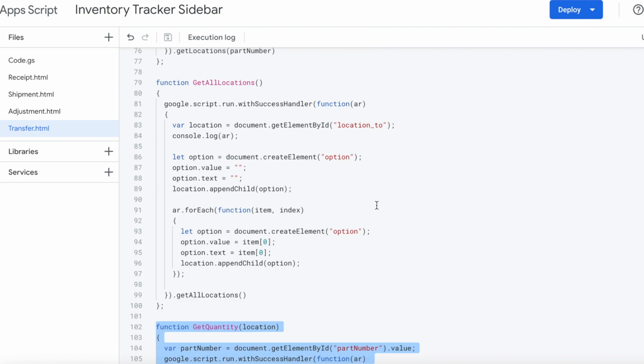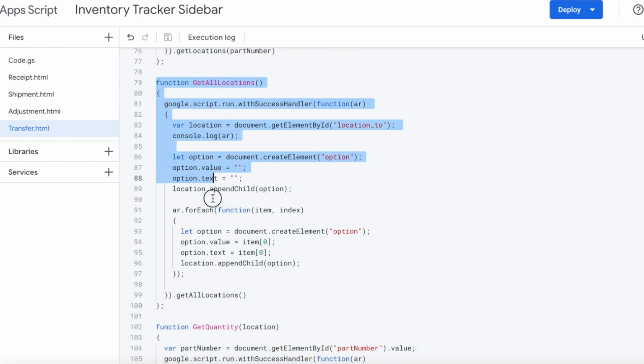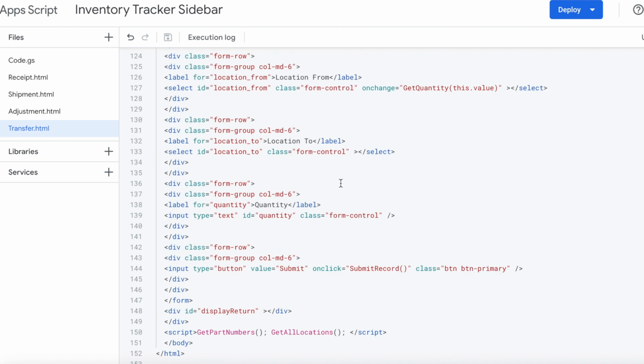And then our get all locations does the 2. So it's just going to grab every location from our sheet and populate there. So that fills out our form. And then we do a submit record for inventory.